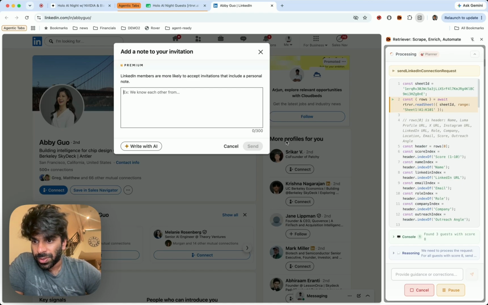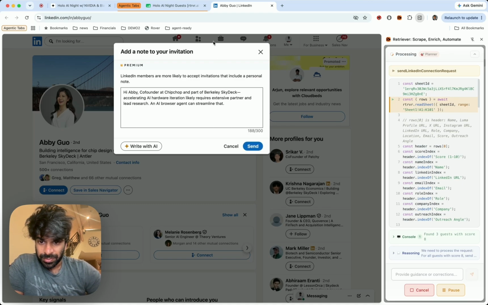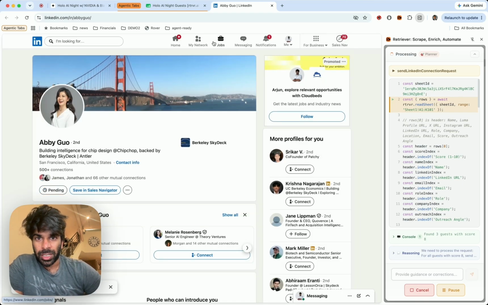So Retriever knows to only do one LinkedIn tab at a time to avoid bot detection. And yeah, so we can circle back when all the connection requests are done.